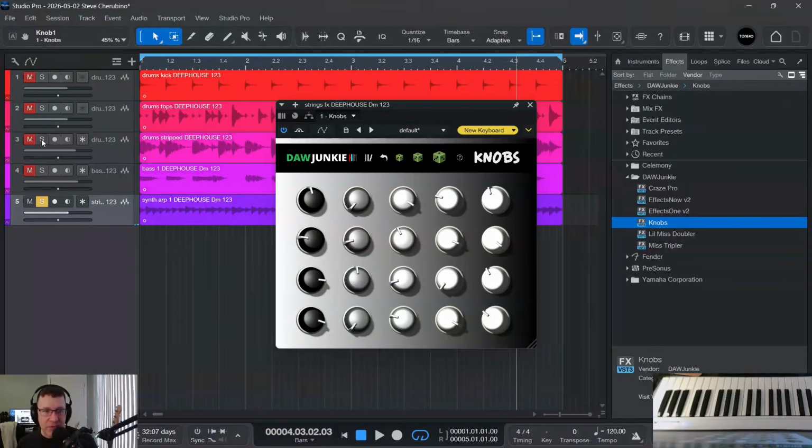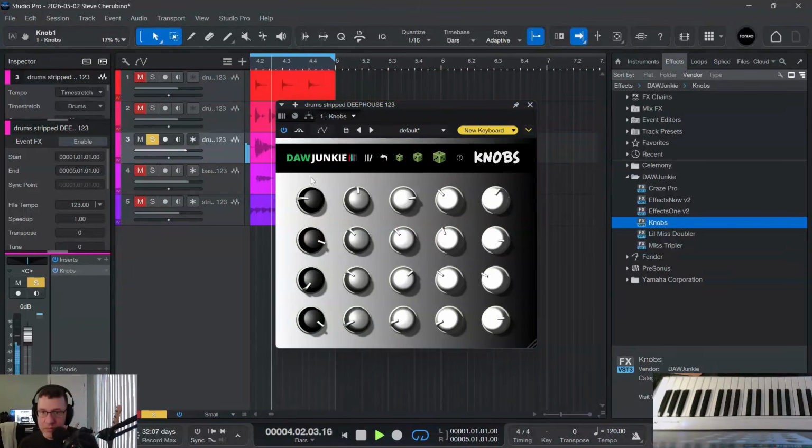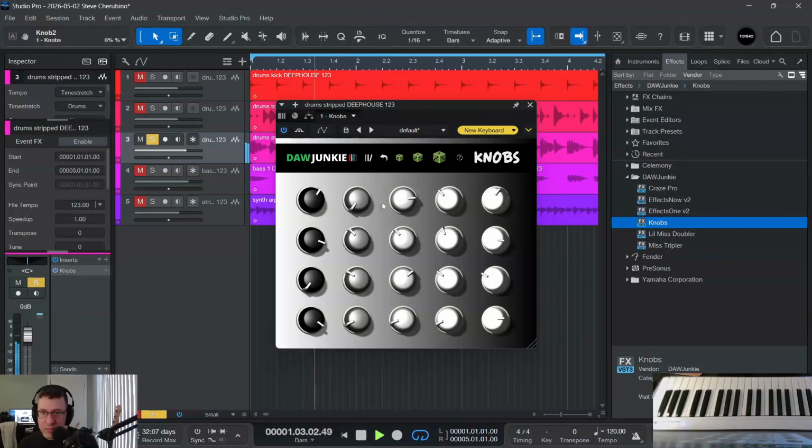So let's go to the drums and start turning some knobs. That's pretty cool. All right, why don't I keep that, put the ARP back on. And then hit up that bass.